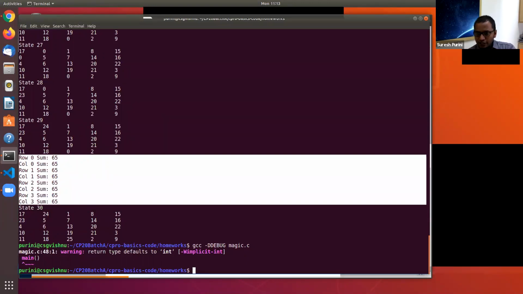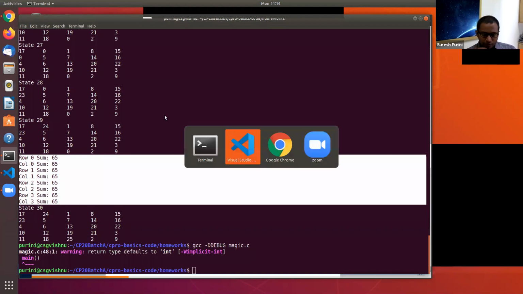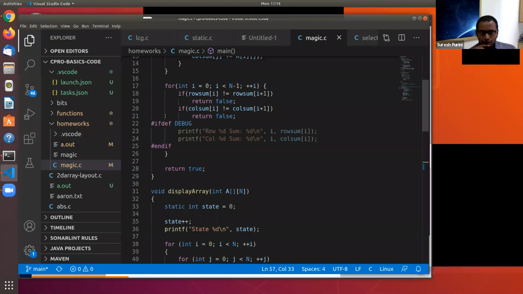Yeah, that's true. OJ also has some kind of flag, like -D ONLINE_JUDGE or something like that, so you can use that option also. All right, any other problem or any other question? So this is what it is, the magic square problem.